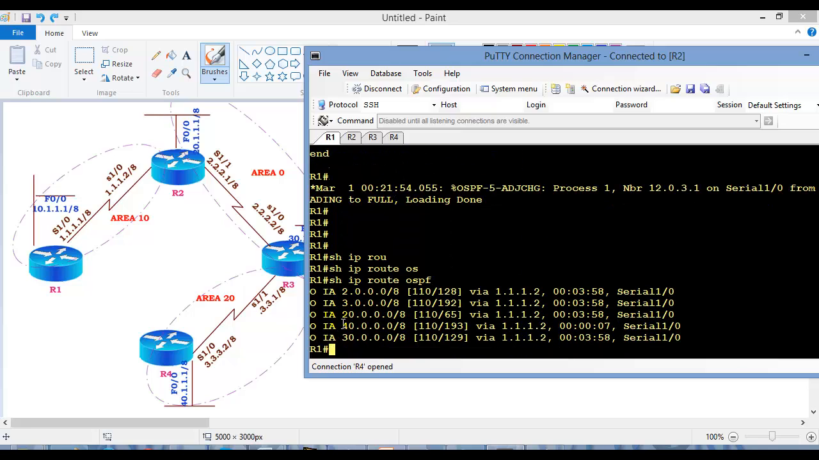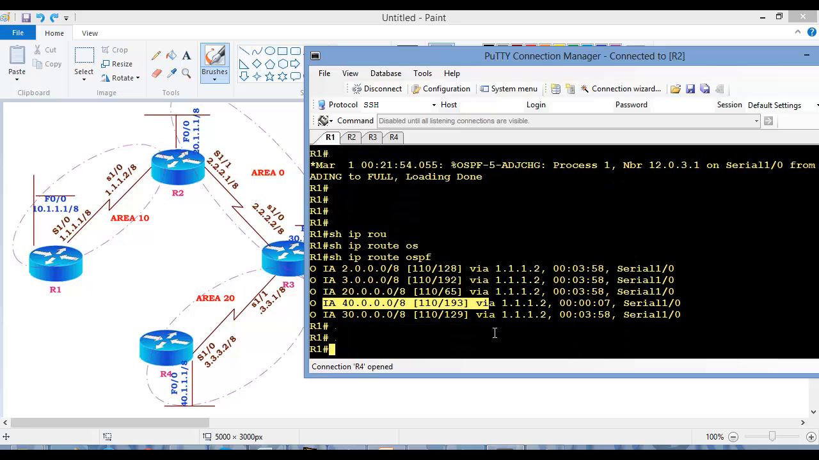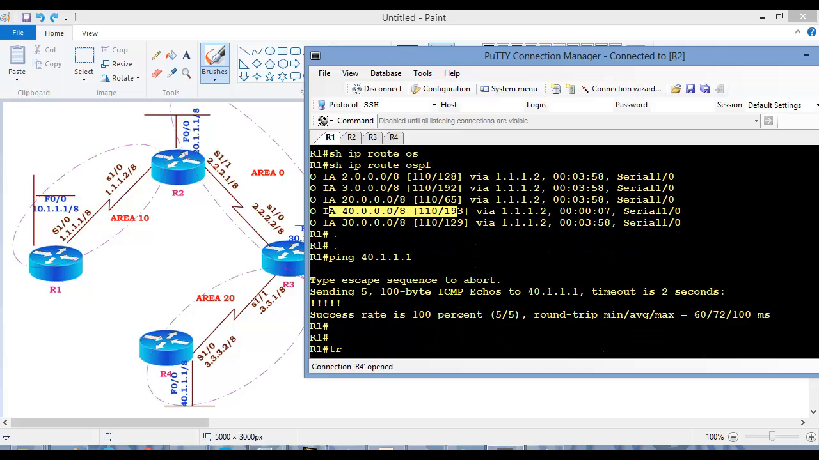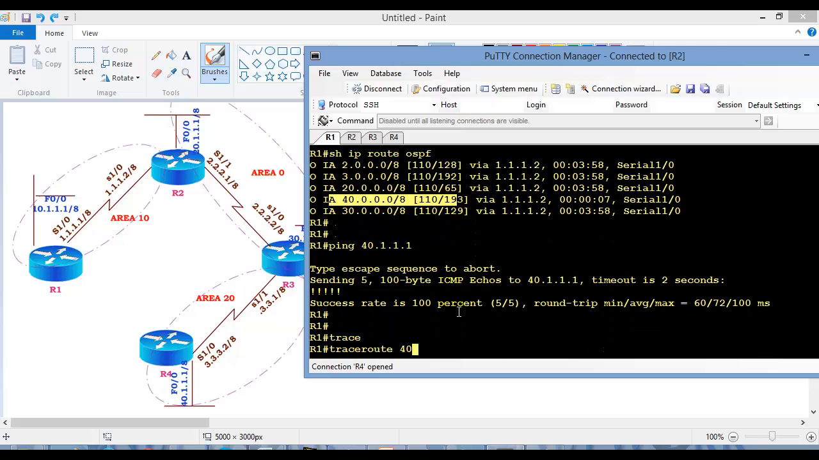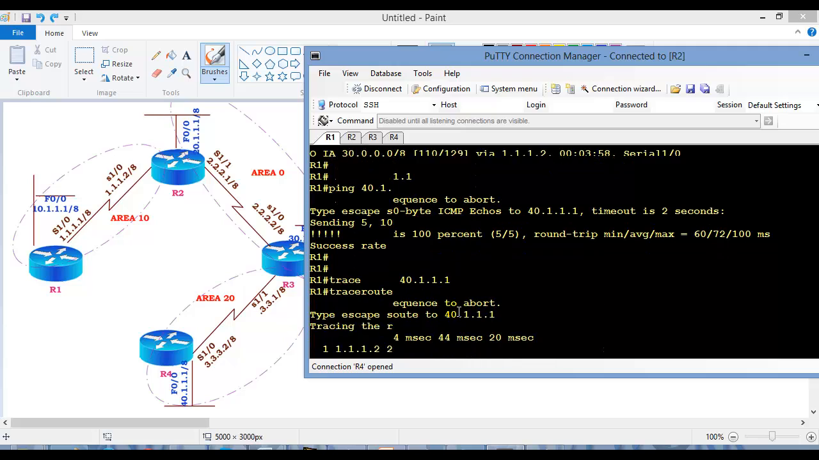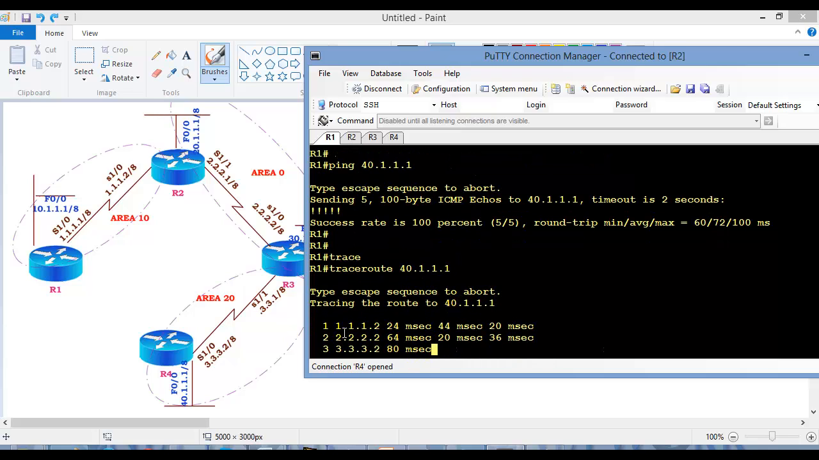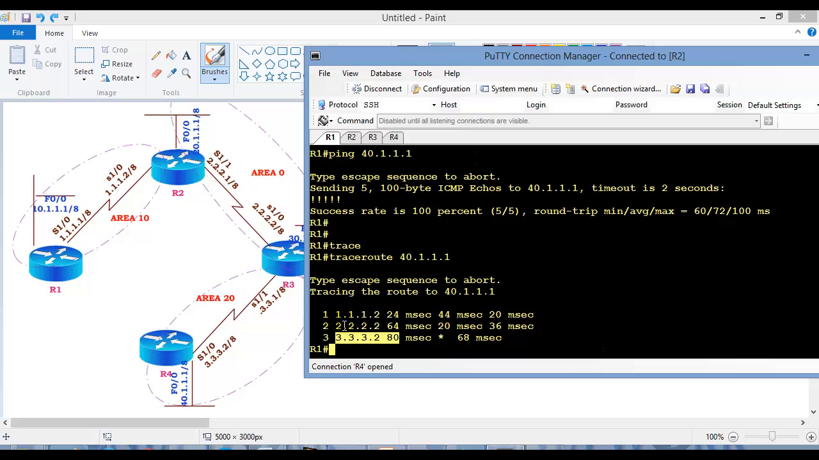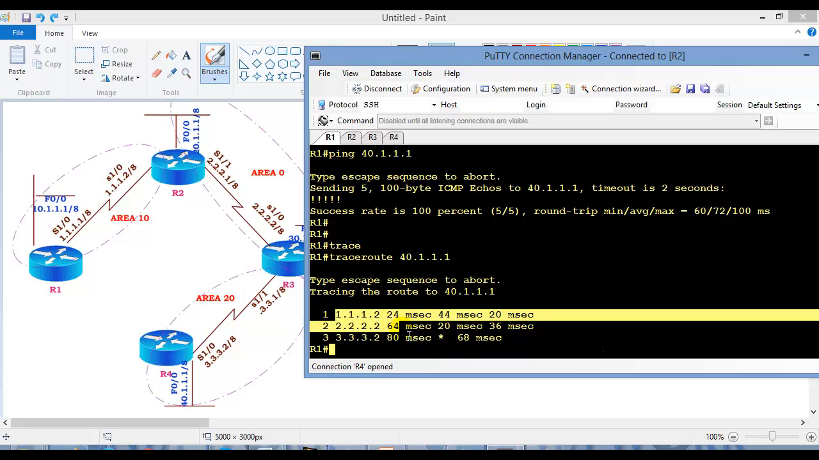Finally, if I verify my routing table, I can see the routes of router 4 coming into my routing table, that is 4.1.1.1, and I should be able to ping 4.1.1.1. You can see if I try to trace 4.1.1.1 from my router 1, I can see the communication is happening.